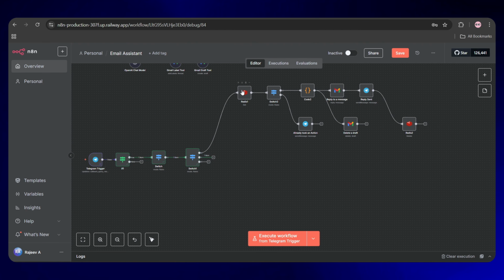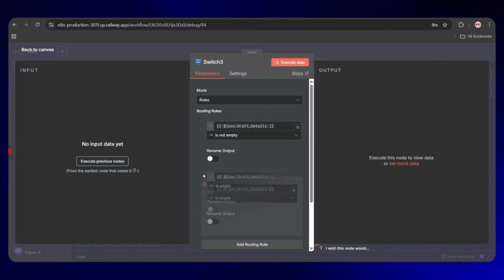First, we have to duplicate these two nodes to check if the stored value isn't empty. Just select both and press Ctrl C and Ctrl V. Connect them to the switch node. Now open this one and move the empty condition to the top.